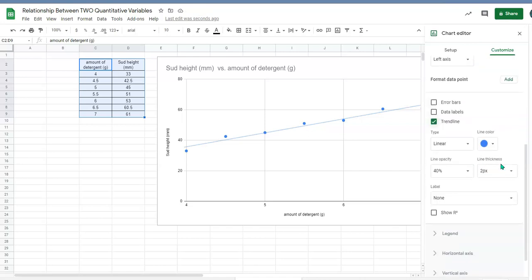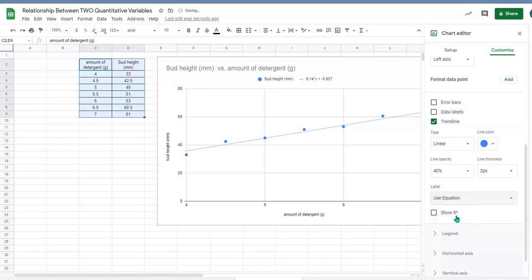Then you've got to scroll down a little bit more. You could actually have it label that line. Right now, the label is set as none. You can label that line using the equation. And then you'll notice the equation pops up. It's kind of small, but it does pop up: 9.14x plus negative 0.857. So it is in the opposite order, but it is true, right?